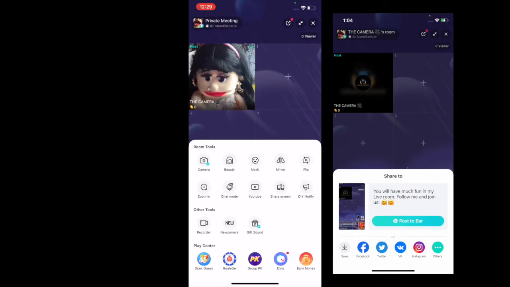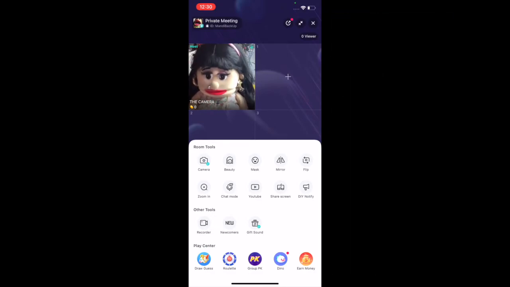The other option is the screenshot. You can screenshot, take a picture of the room, and post it to wherever you want to let people know, hey, this is where I'm hanging out. Come and hang out with us. That's real cool. Okay? The next one is the newcomers option.